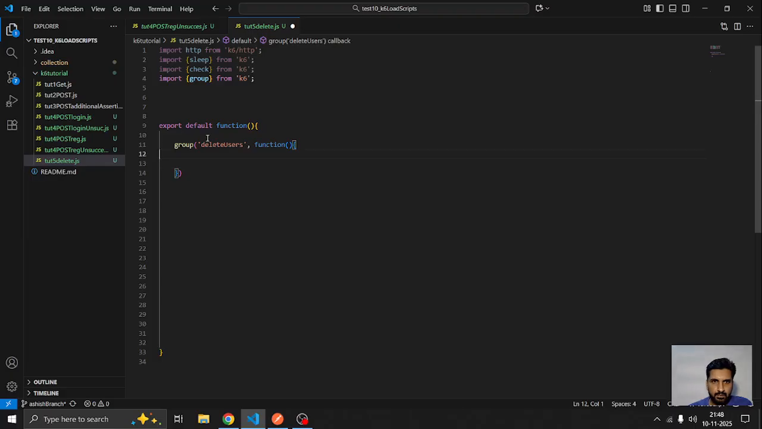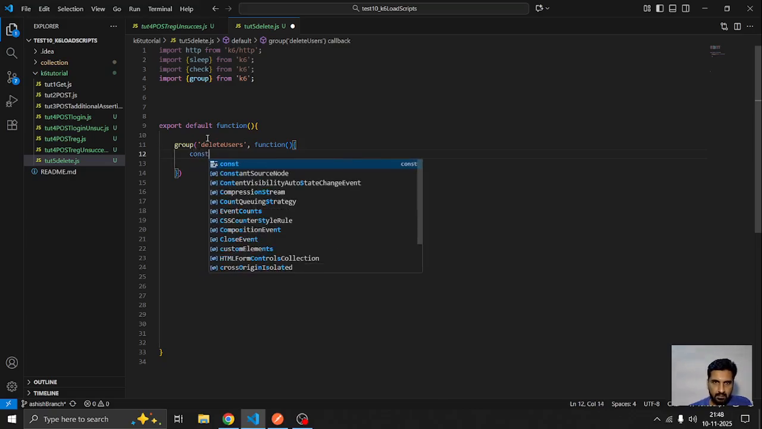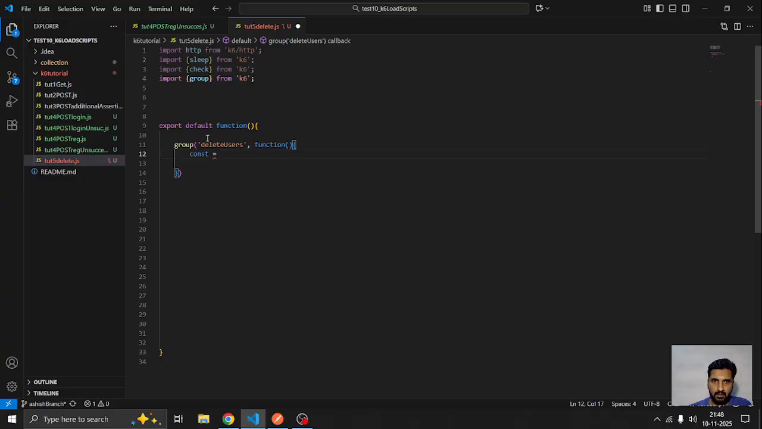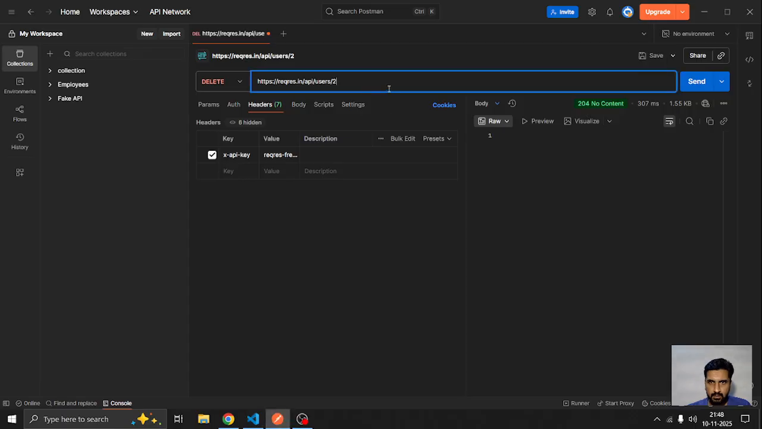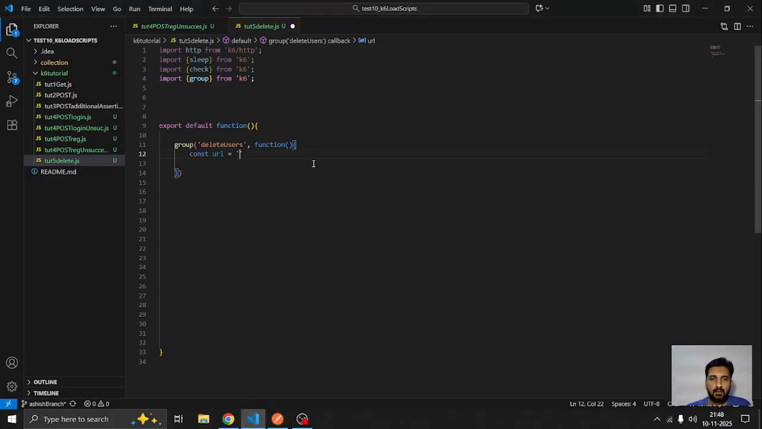In this group, we will first of all define the URL. Our URL is, get it copied from Postman. This is our URL. Yep, that's it.